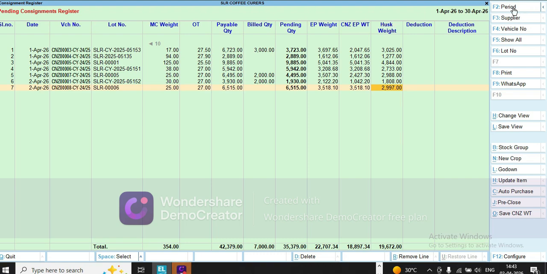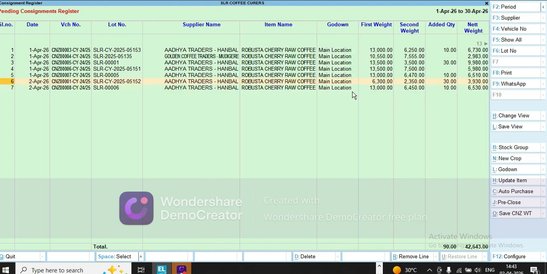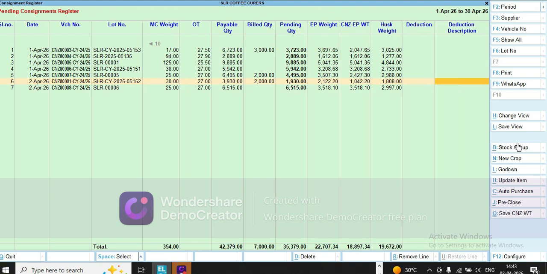And you can change the period also: 1 week, 1 month, 1 year, anything. It is flexible. Husk weight. This is consignment EP. Okay. Here it is not yet billed, so it is showing the same. You can see here what is the difference. This one, 2000 kg, is billed. So consignment EP is 1042. Original EP was 2122. Okay. So this EP also shows not only the full coffee weight, it shows the EP weight. Okay.